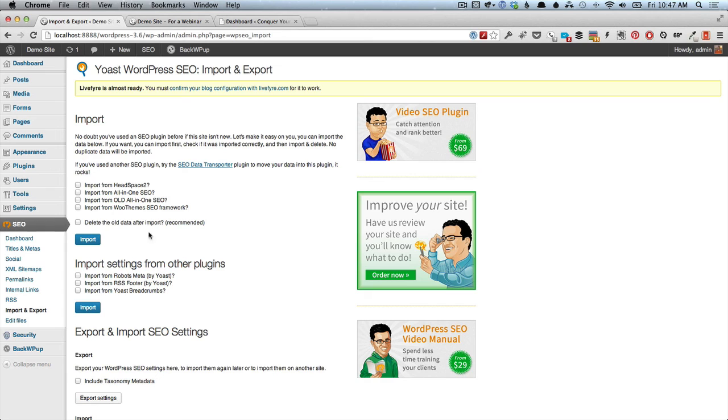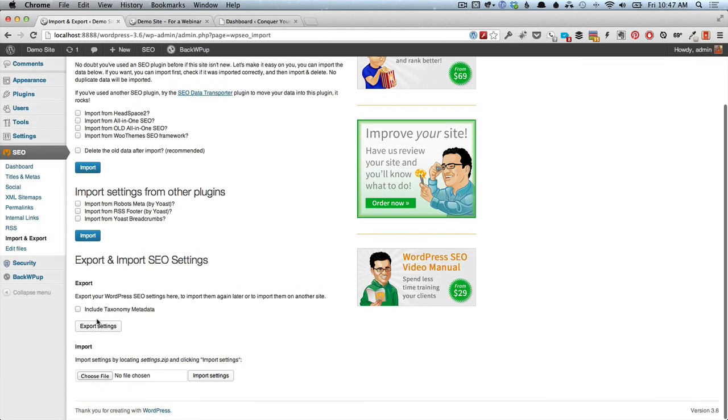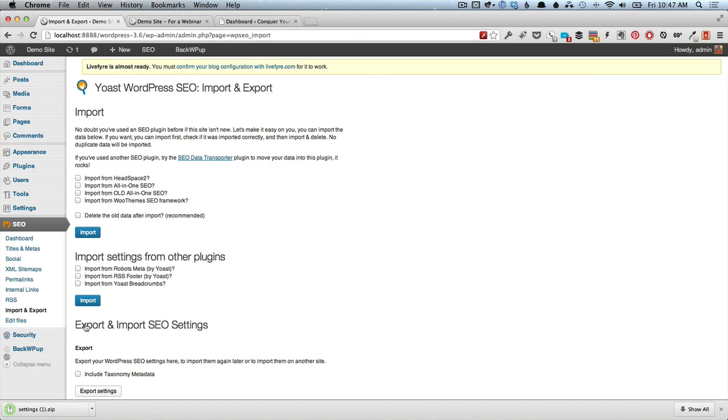this gives you the ability to import if you're using all-in-one SEO and you want to move to Yoast. Maybe you're using Headspace 2 or the old all-in-one SEO by Yoast. So you can import all those things, but then you just click include taxonomy metadata and then export settings. And it basically will just come up with a settings file that you can go ahead and download, and then you can start using that on all your sites. So once you've got it set up and ready to go, you can save that file. Then you can save some time by updating that.